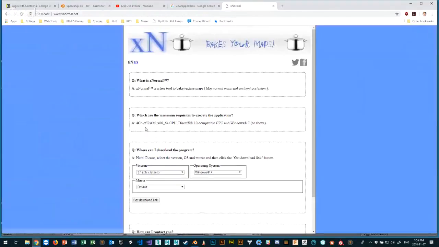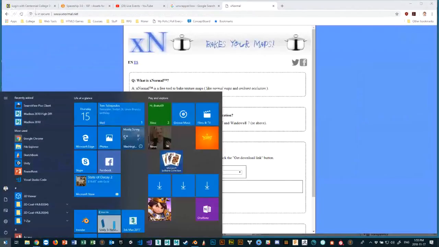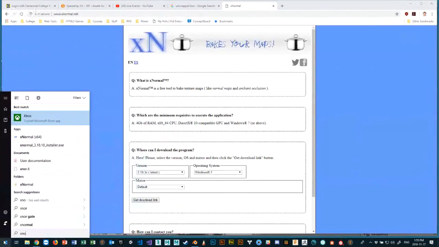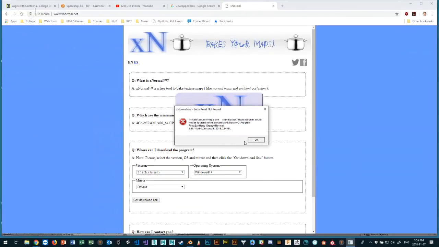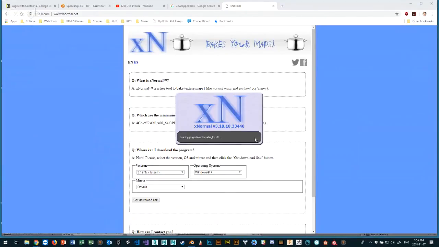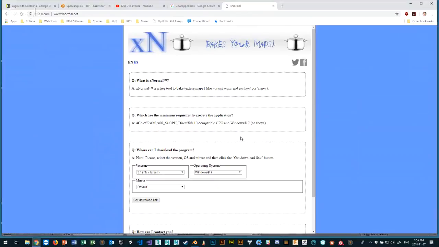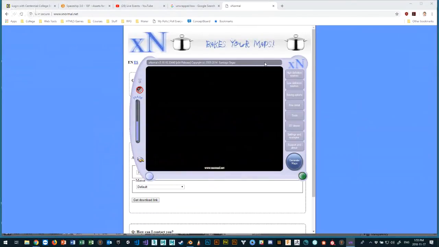Here it is. And now, I don't know if I have it already. X-normal. I do. So here's X-normal. This is what it looks like. I probably have an earlier version than this one, and it says the entry point, blah, blah, blah. I might have to re-download this thing. But this is what it looks like. And it says that I have high definition meshes, low definition meshes, and I can generate, it's almost like a normal map generator. That's what it kind of does, right?